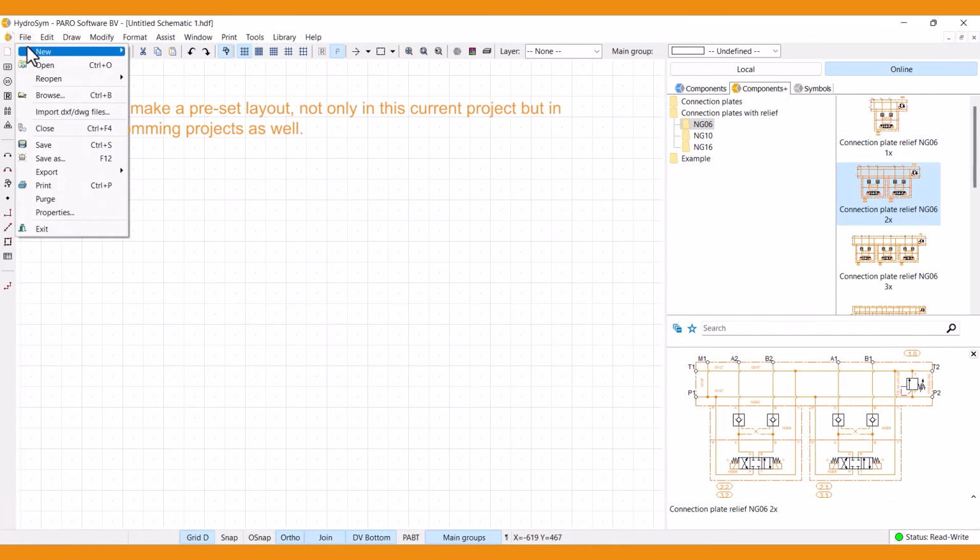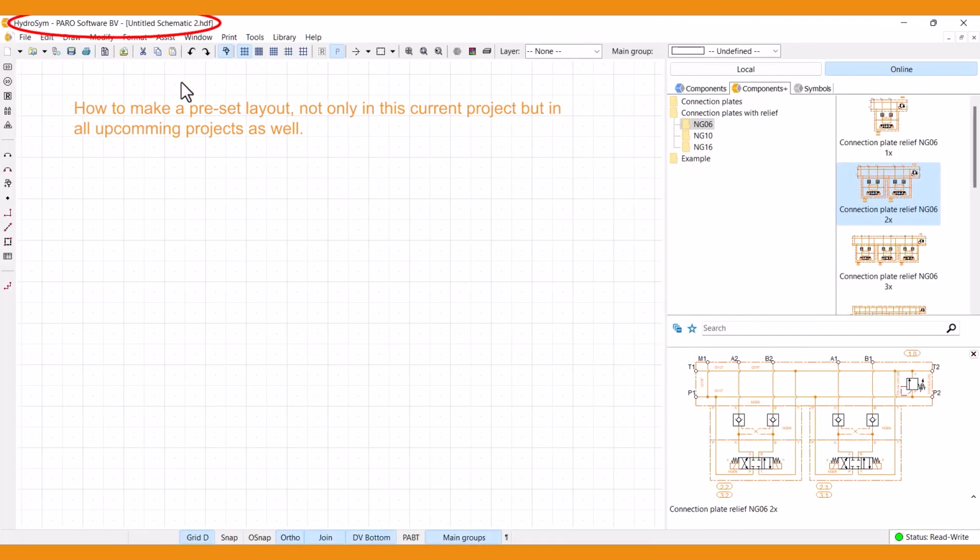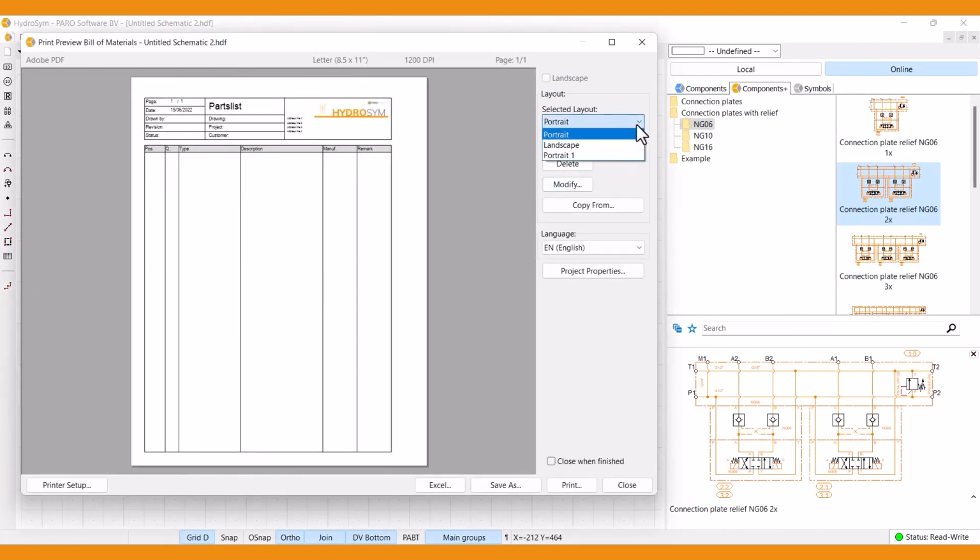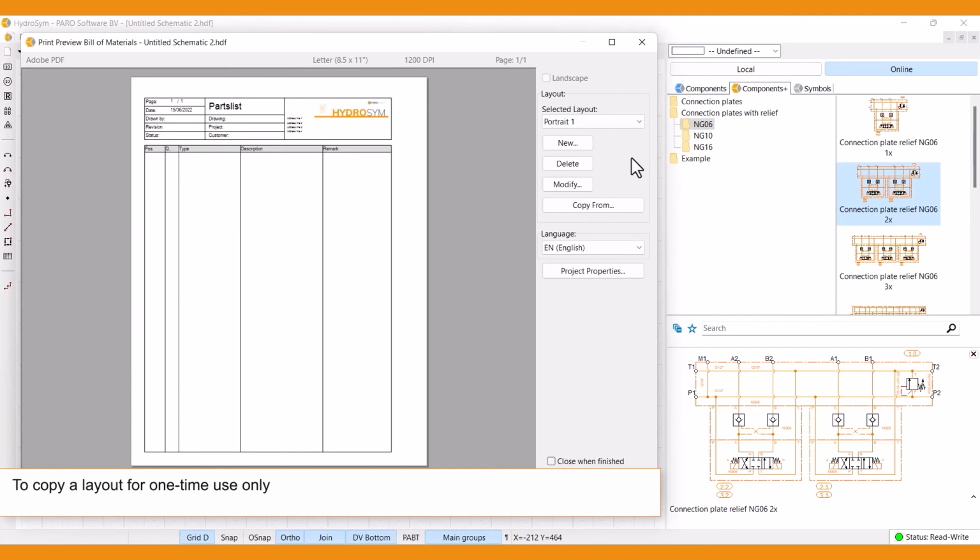And last, open a new project in HydroSim, open the Bill of Materials print menu, and as you can see, Portrait 1 is now a preset layout. If you don't want to create a new preset layout for all upcoming projects, but just want to copy a layout for one-time use only, then skip adjusting the template. Simply open the Copy From window in the project you're working on and take it from there.